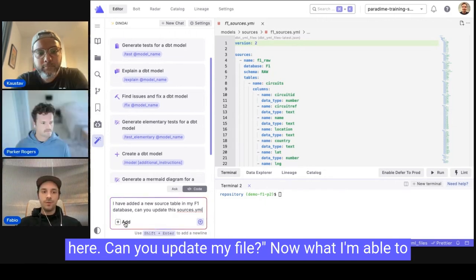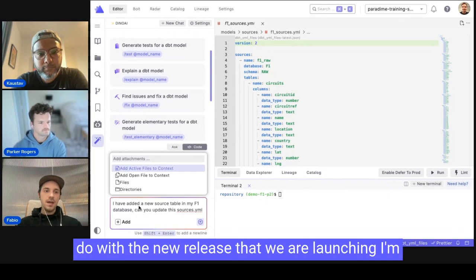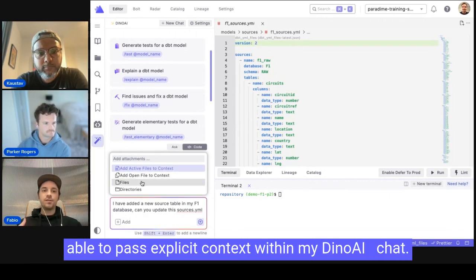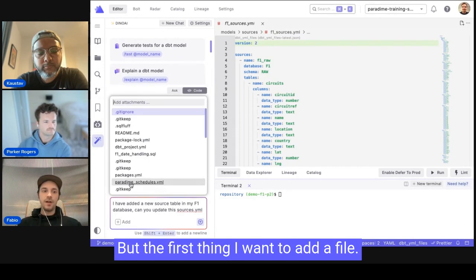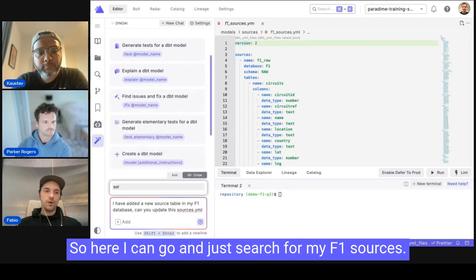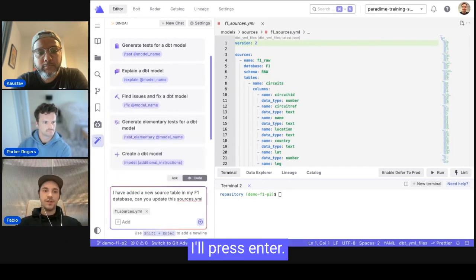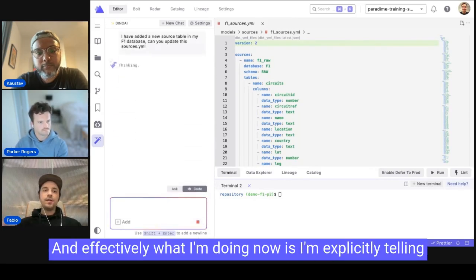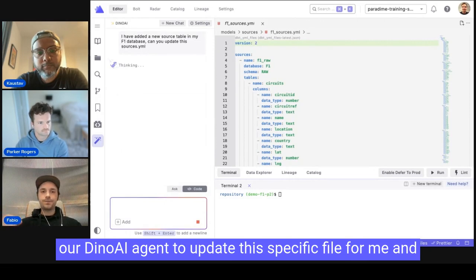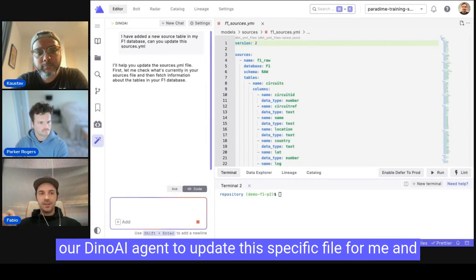Now, what I'm able to do with the new release that we're launching, I'm able to pass explicit context within my DinoAI chat. So I have a few options here. We'll talk about a couple of them during the call. But the first thing, I want to add a file. So here I can go and just search for my F1 sources. I'll press enter.